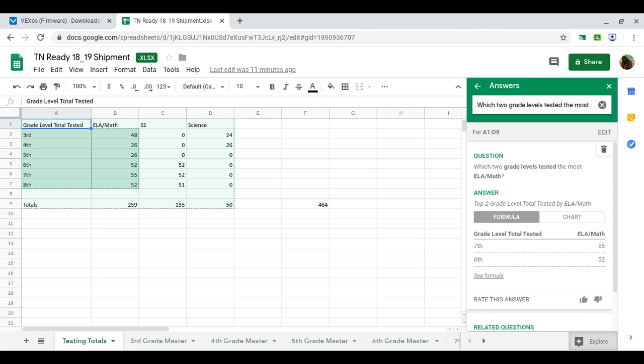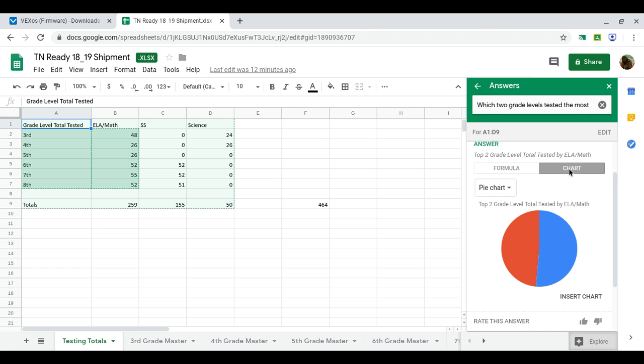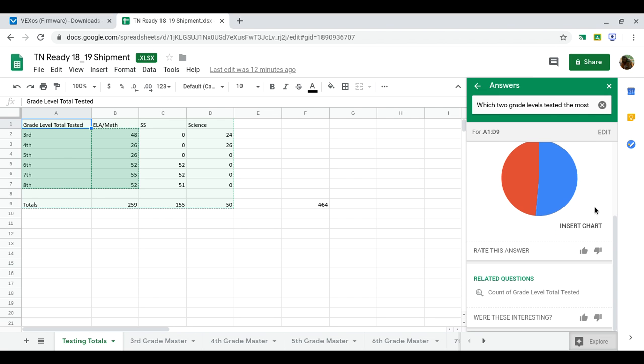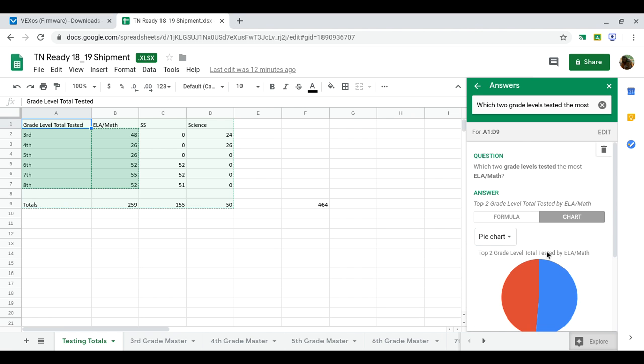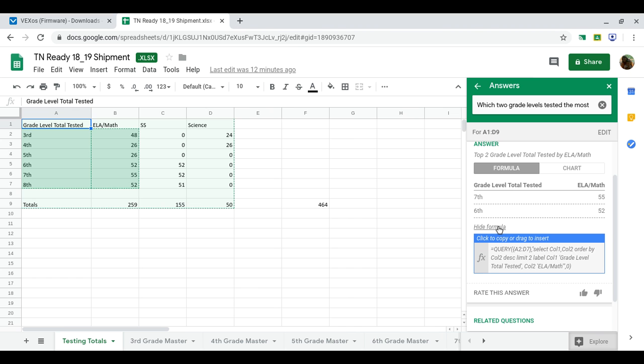And what I love about this is when you're working with a large sheet of data, it really reduces your time. And not only that, it will create charts for you. I can click the little chart button here, and it'll give me a pie chart, or I can change it. And then on down, if I go to the bottom of this, it will show me the formula right there. And I can see the formula. And I could copy and paste that into another spreadsheet if there were data that I wanted to use for something else. It's pretty spectacular.